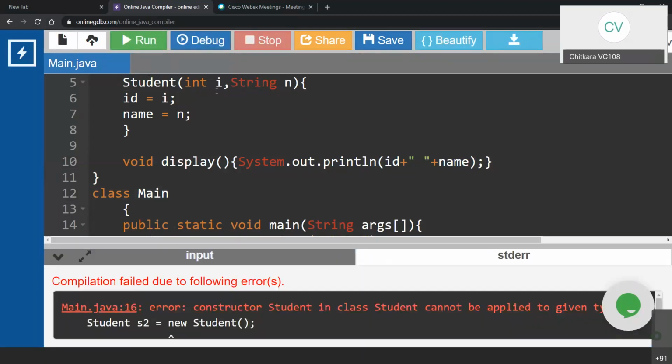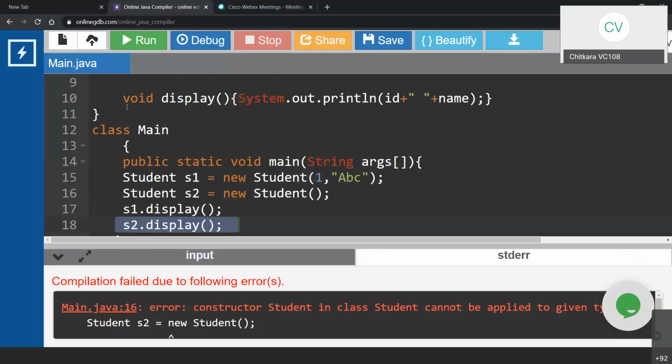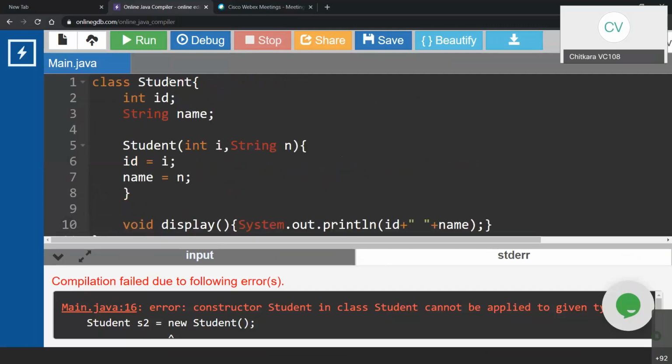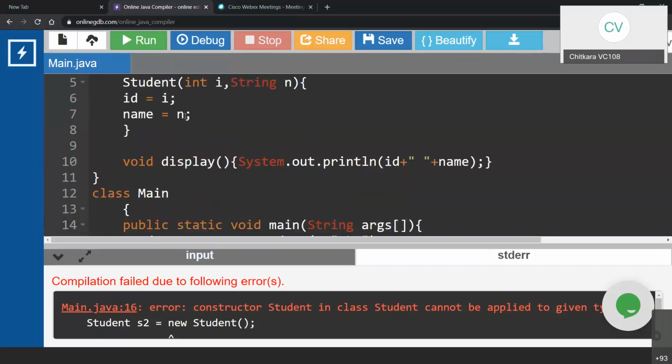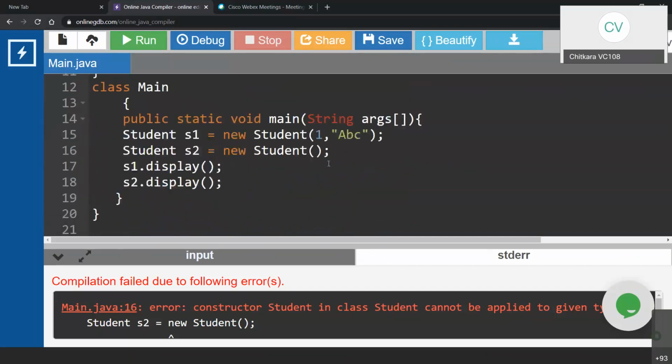When you compile the code, I will first show you the example. There is a class student with ID, name. There is a parameterized constructor. There is a display function. We created two objects. Student S1 is equal to new student 1, ABC. So do we have a constructor? Yes, we do have a constructor. I'm saying student S2 is equal to new student. We haven't passed any argument, so I have not written any constructor. So as I say S1.display and S2.display.